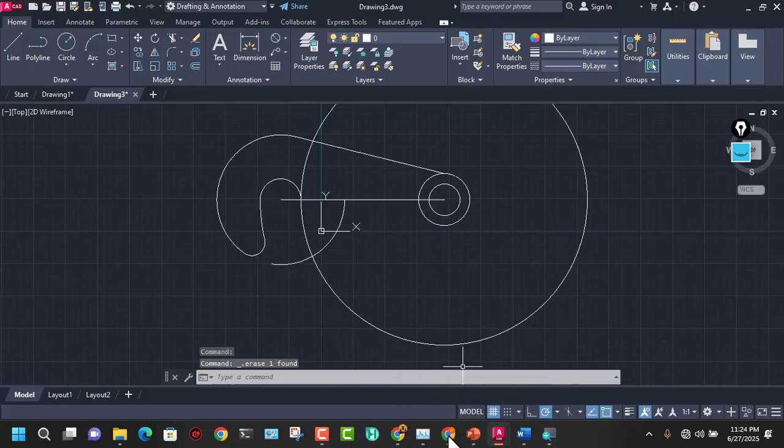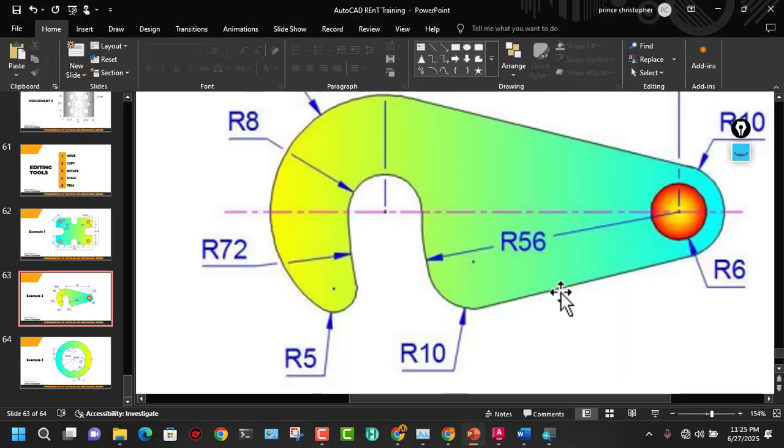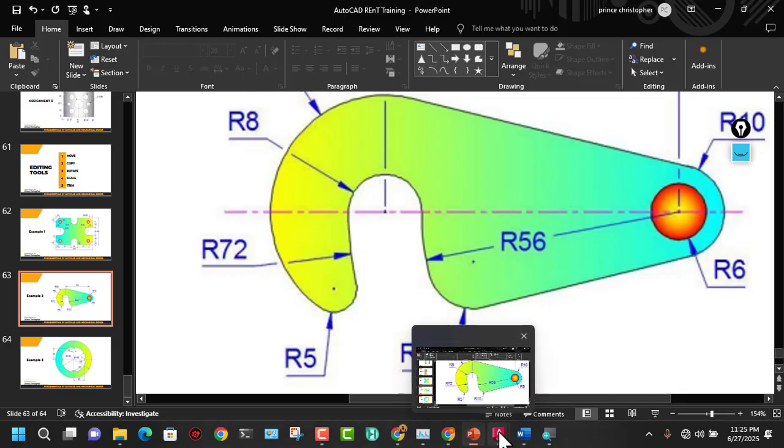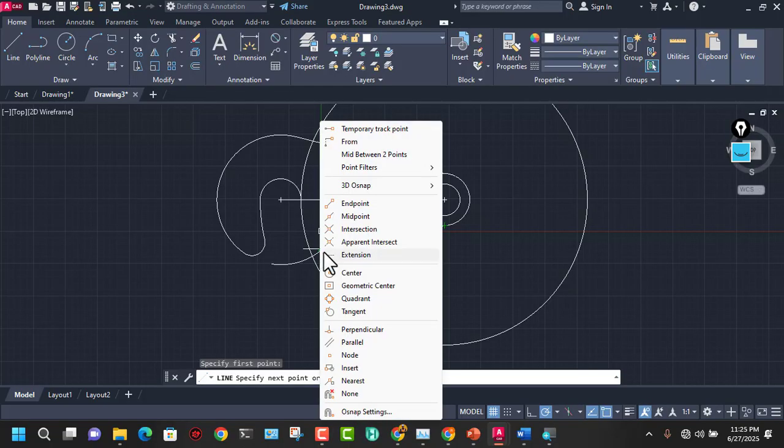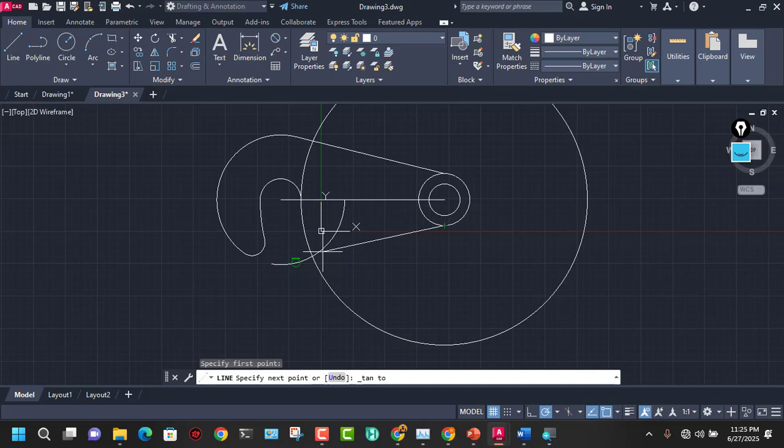Okay, let's go back to that. So there's a line here coming this way, and there's another one moving this way. I'll click on the line tool, select this line. What I did, I held down my shift key and right clicked, clicked on tangent, and clicked on this, hit the escape key.